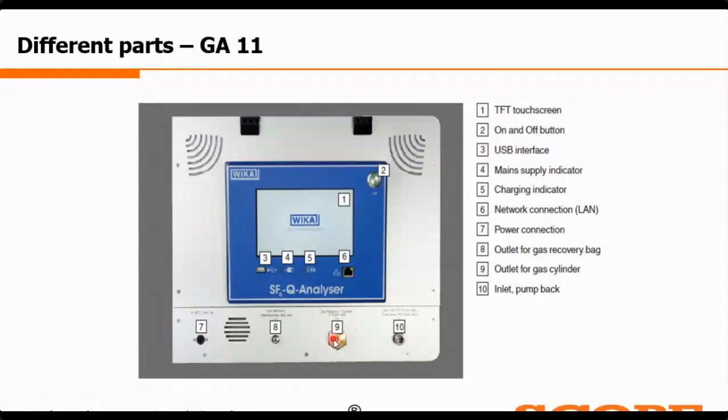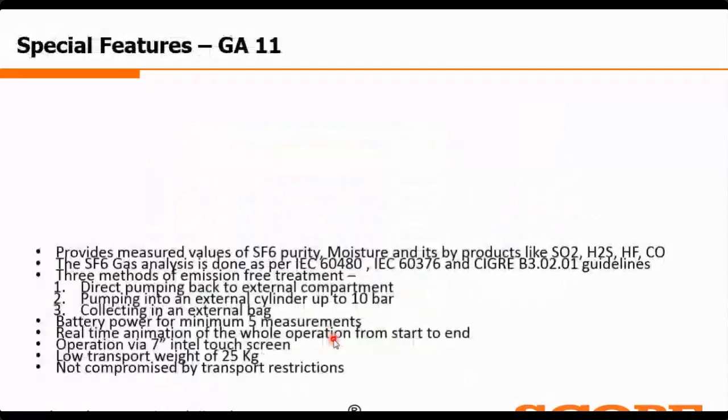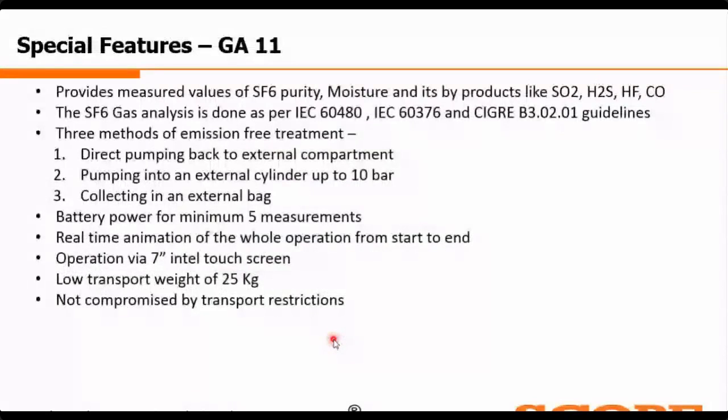Now, if I am talking about the special features of this gas analyzer, I have already told you that it can measure the purity, moisture, SO2, H2S, HF, and CO. And the gas analysis is done as per the IEC 60480 guidelines, 60376, and the CIGRE guidelines.